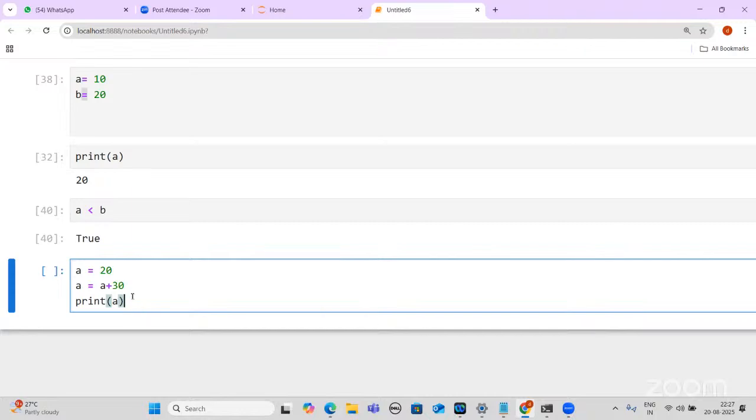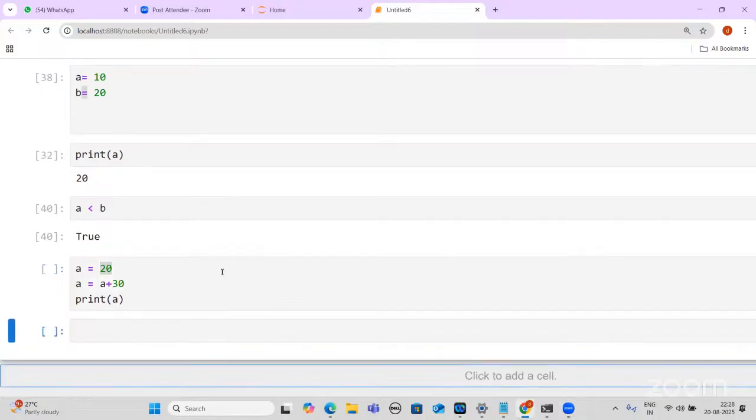Very simple. A is equal to 20. A is already 20, so A plus 30, the 20 will come here and we'll get 50. That is fine. I won't execute it right now. I'll write another code.